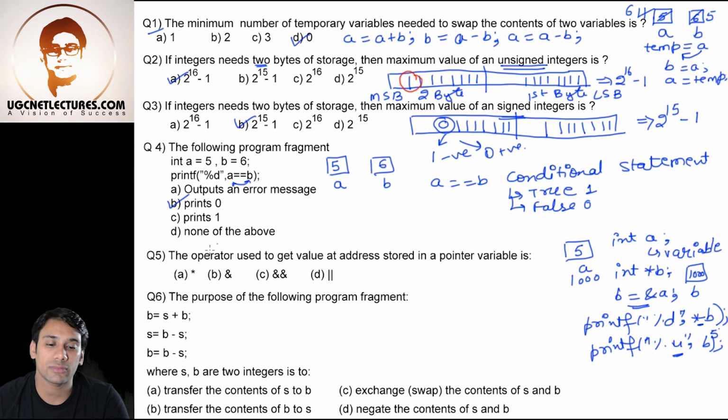So the question is: the operator used to get the value at the address stored in a pointer variable is. That means here the address stored in the pointer variable B is 1000, and the operator which is used to access the value stored at the location 1000 is star. Therefore the answer is A.